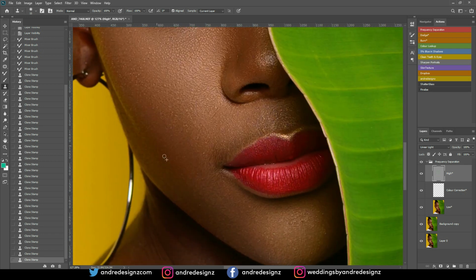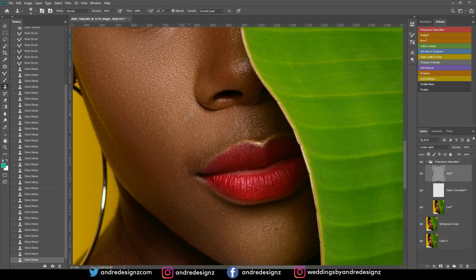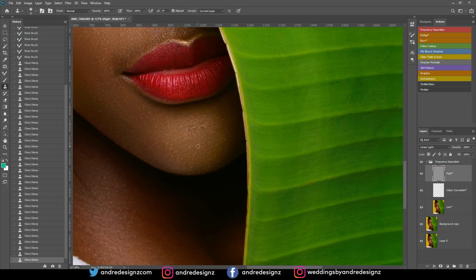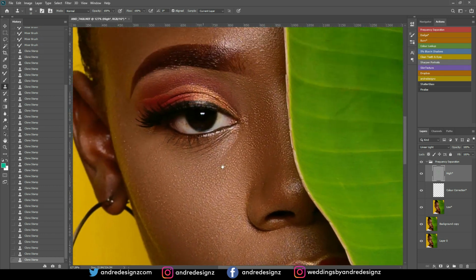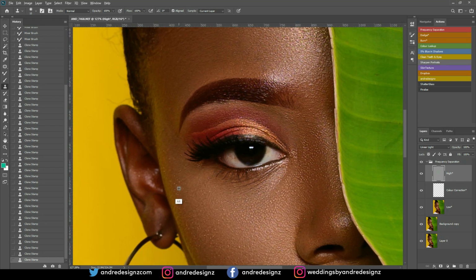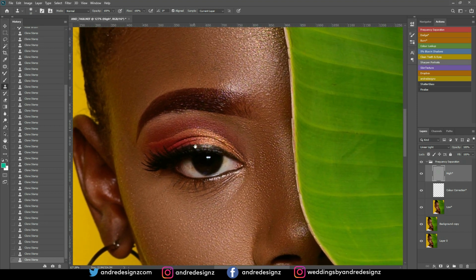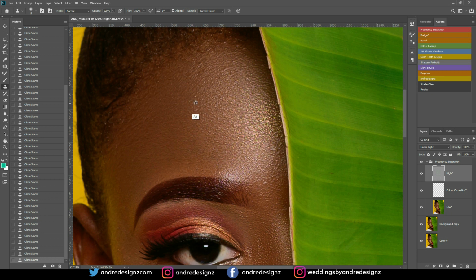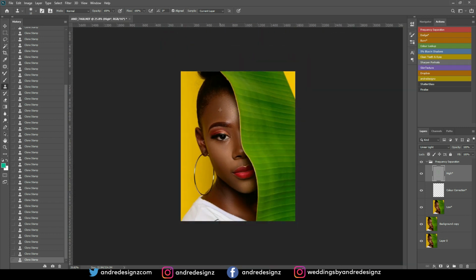It's good to zoom into your image sometimes and remove the blemishes from the skin, because if you're zoomed out, you may miss some of them, and sometimes you want to leave some back so it looks realistic. And you want to zoom back out again and look at your image just to ensure that it looks good. All right, that looks good to me.